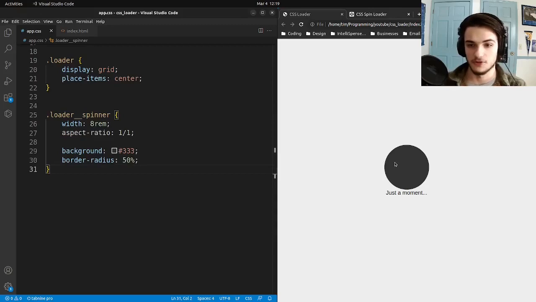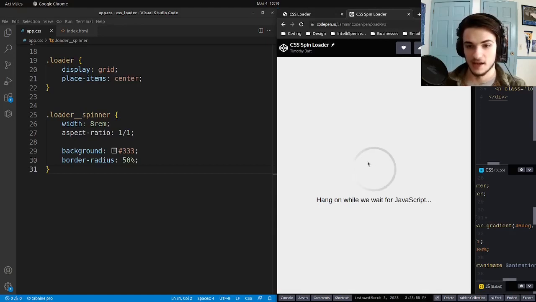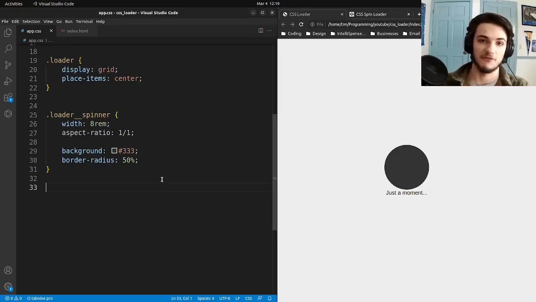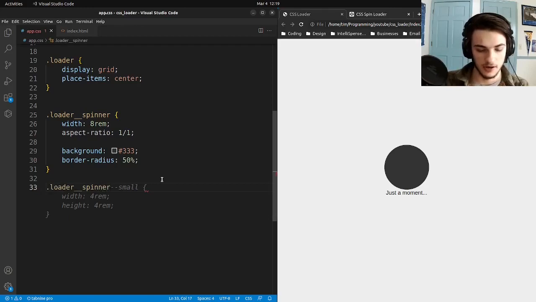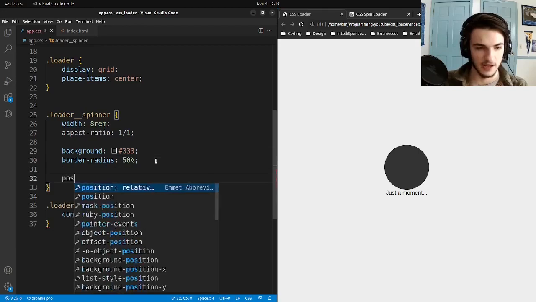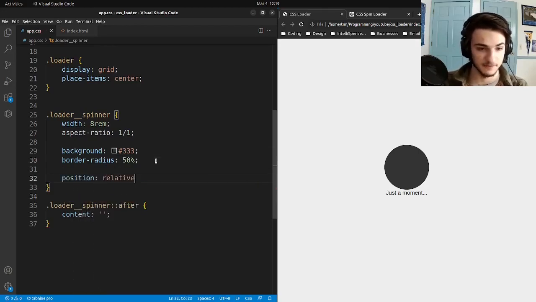Now we are going to create a circle within the spinner so that we get this ring effect, because what you're seeing in the middle of the spinner here is actually a separate circle, and it looks like you just have a ring instead of a solid element. We're going to do that with the after pseudo element. So we're going to say loader spinner after, and give this a content of just an empty string. And we're also going to come up to the loader spinner and give it a position of relative, so that we can use position absolute on the after element.